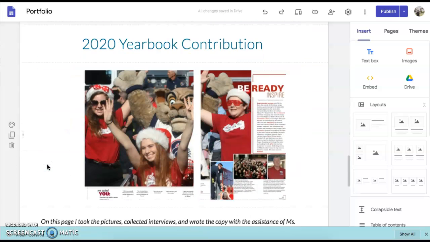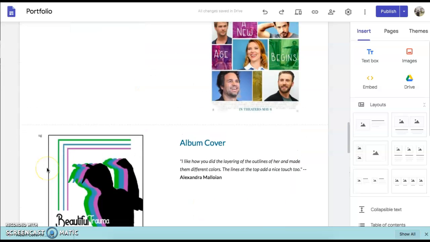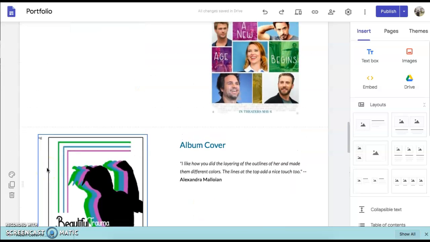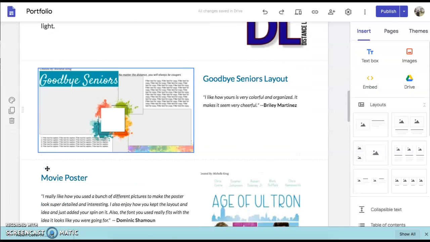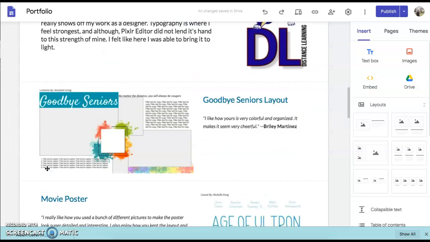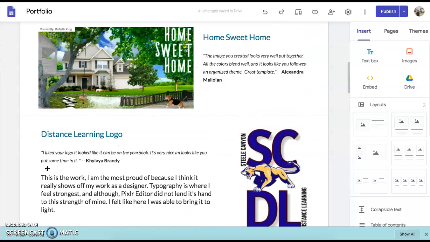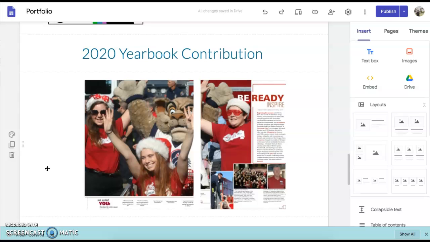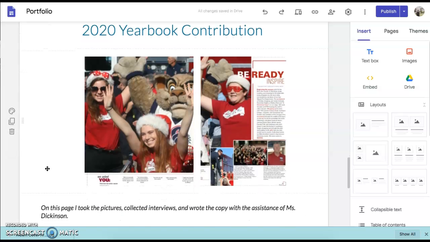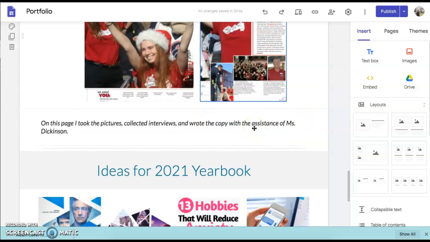All right, and that's all you're doing for the work portion. As far as your graphic design work, that is what you're doing. You're putting in your images. You're putting in some comments from your classmates, and then you're putting in which work you're the most proud of. Now, if you go down farther, I now talk about my yearbook contribution. Now, this page was from 2019, if you know your yearbooks pretty well.